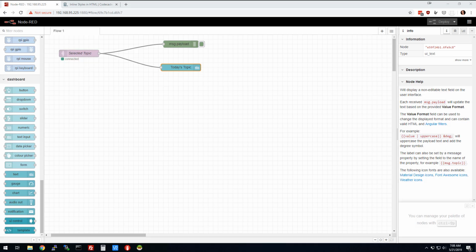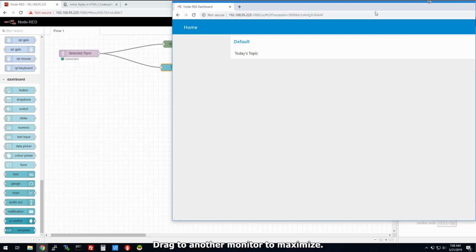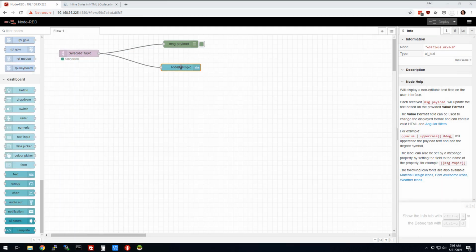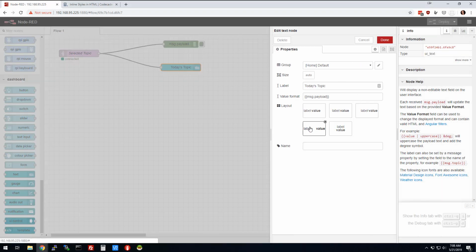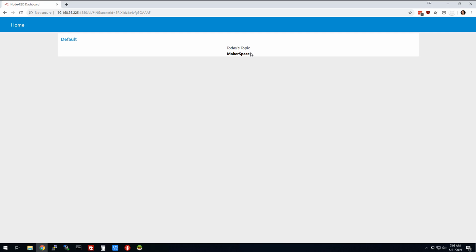Okay, so I can't really leave well enough alone. If you look at this right now, you can see that this topic is way over here, and it's just not very cool. And I'm not much of a graphic artist, but I don't like that. So I could double-click this and change it to where the label is right above the value, and if I hit deploy, you'll see that immediately it changes to this, and that's fine.